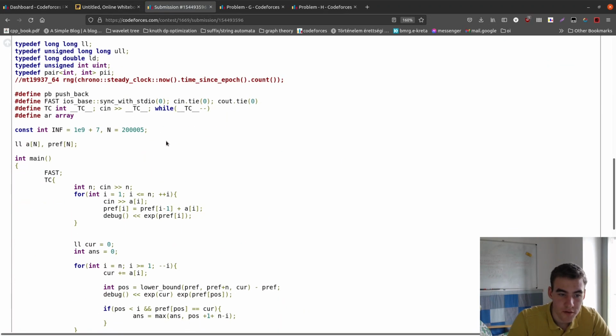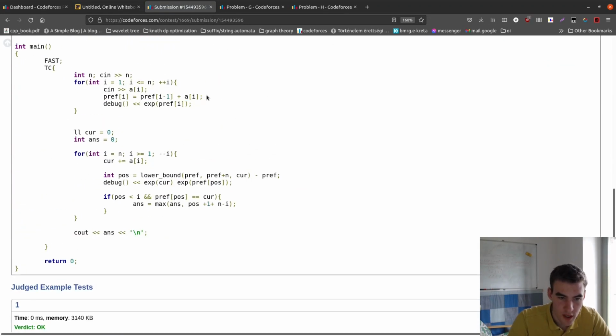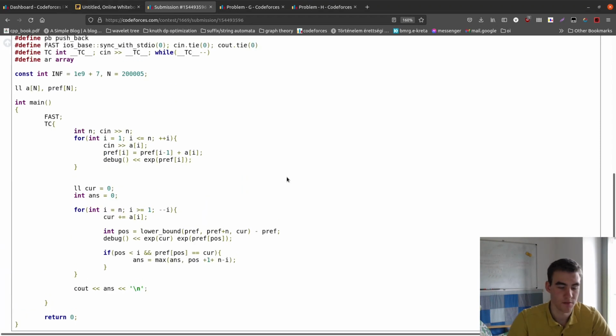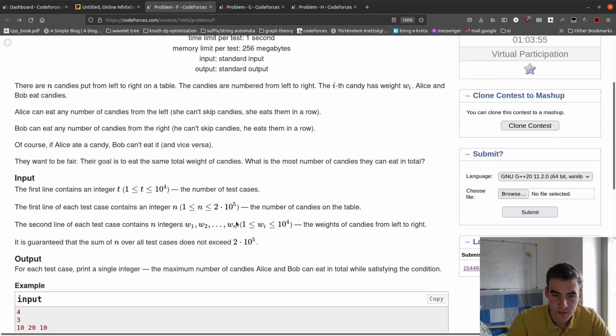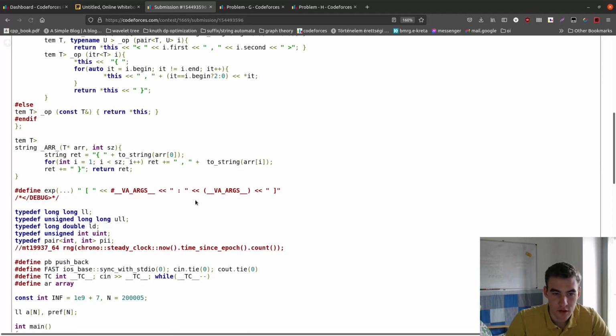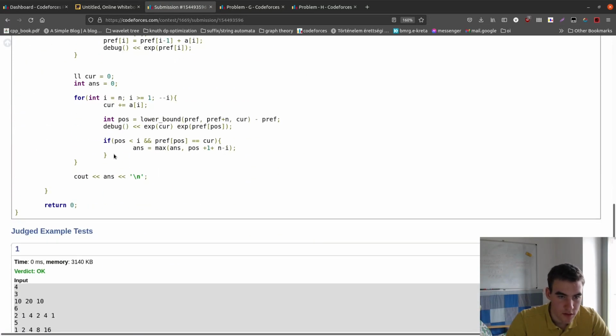So we just store a prefix array, and we do this with a binary search with a lower bound. Obviously the prefix array will be sorted because for all elements the next element is bigger than the last. That's because all of the weights are positive numbers. And we just check all of the suffixes. For a certain suffix, the prefix that Alice has to eat is determined by the suffix that Bob ate. So this works.